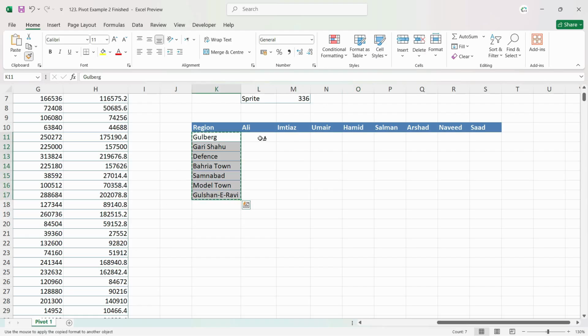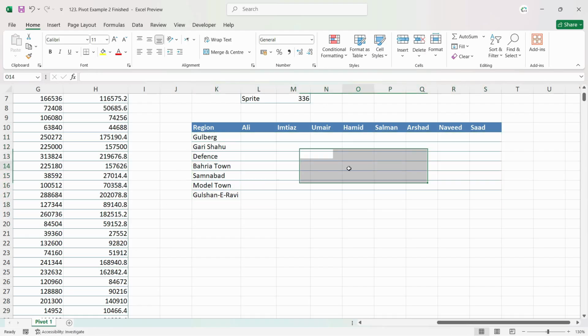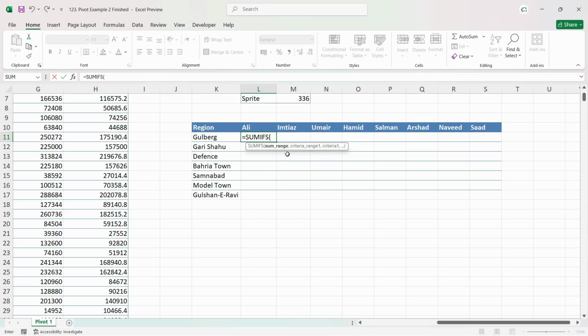Let's say that we want this multiple criterias. In Gulberg, I need the sales for Ali. In Gulberg, I need the sales for Imtiaz. So not only for one specific region or one specific criteria, we have multiple criteria now. So equals to SUMIFS will be used.